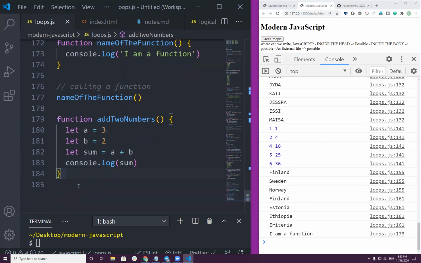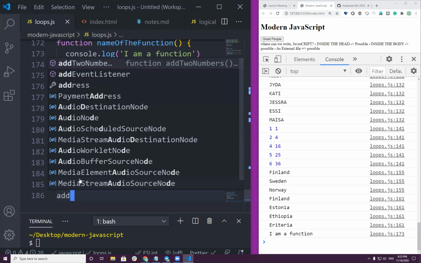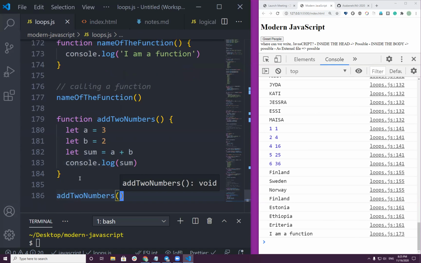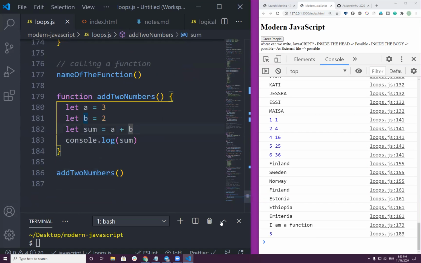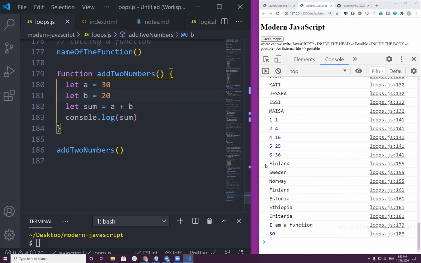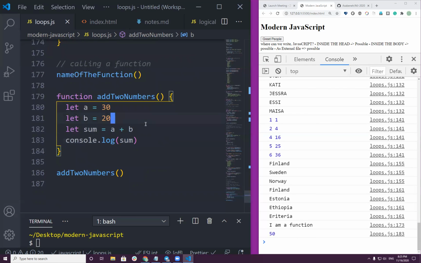So I have to call this function. How do I call it? Add two numbers. So you may expect 5. If I change this to 30 and 20, you should expect 50, right? Yeah. But, you know, a function should take parameters.